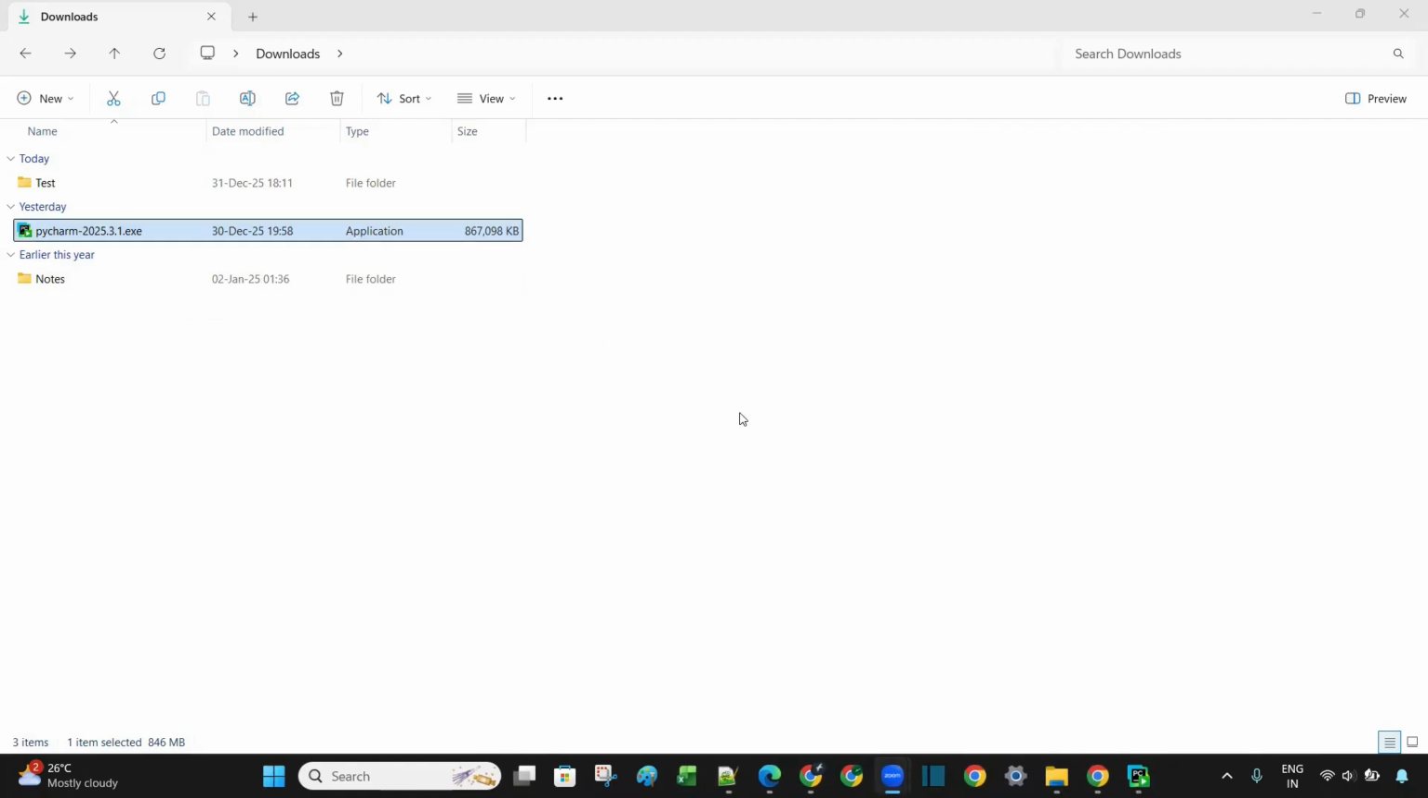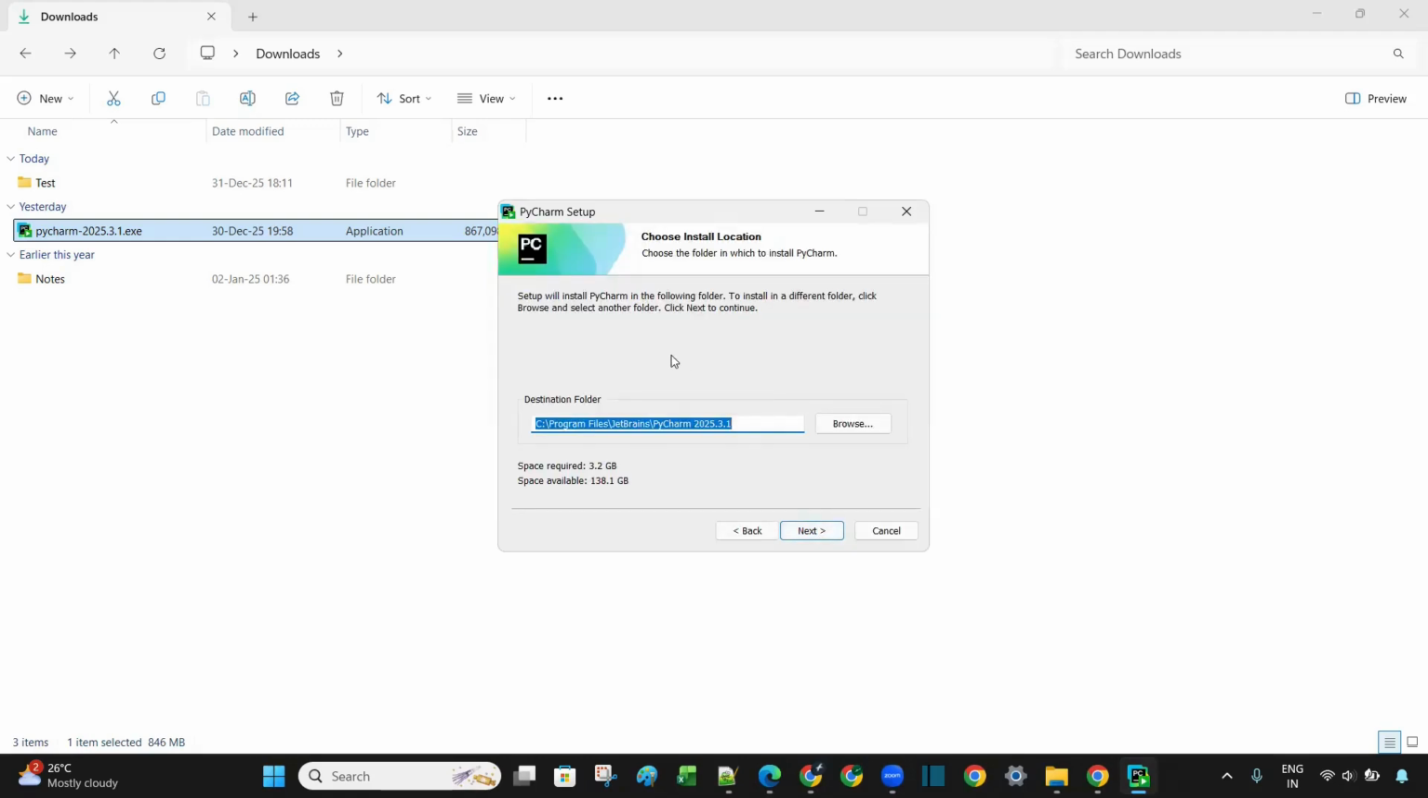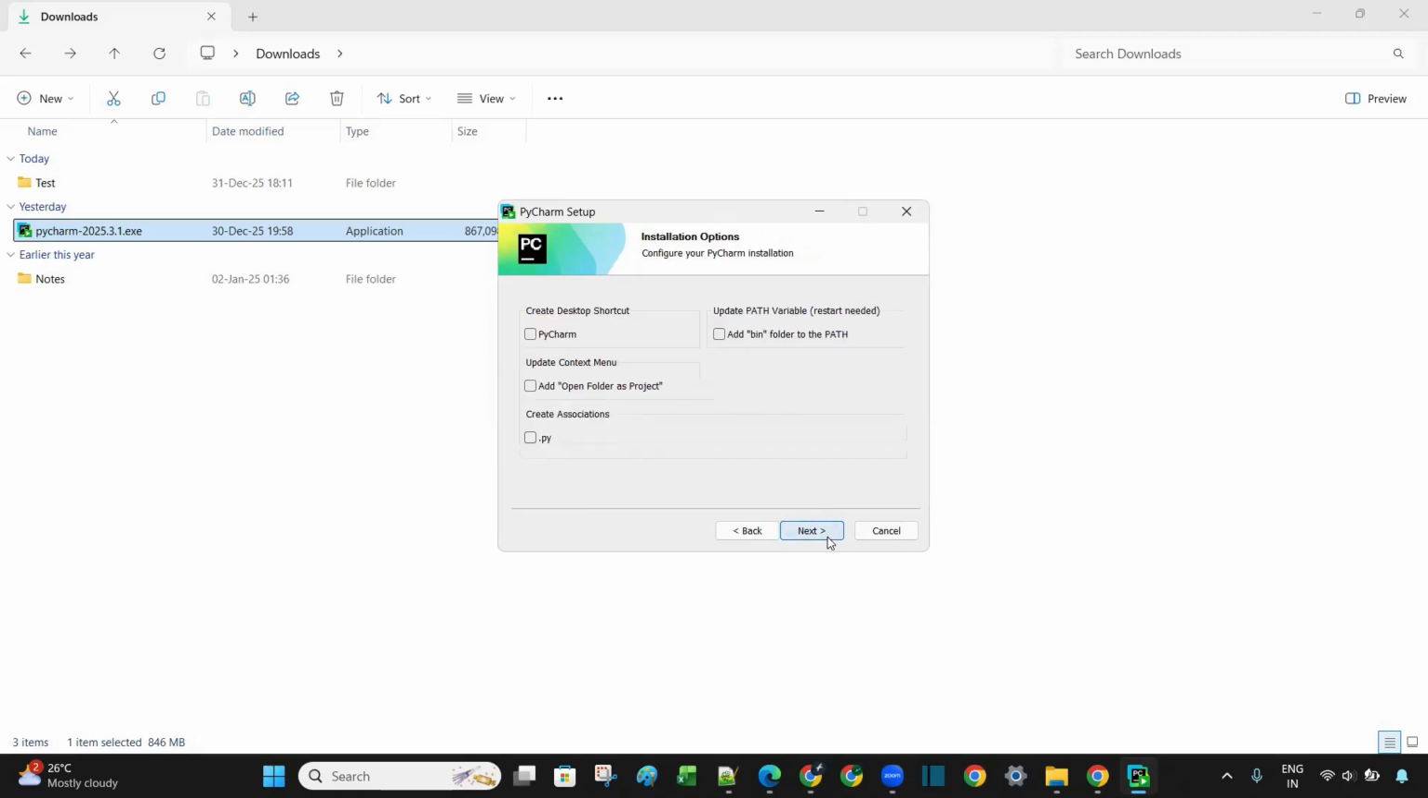It will first bring up a security prompt. Give yes. Once you give yes, this window will come up. Click on next. Keep the default location and click next.